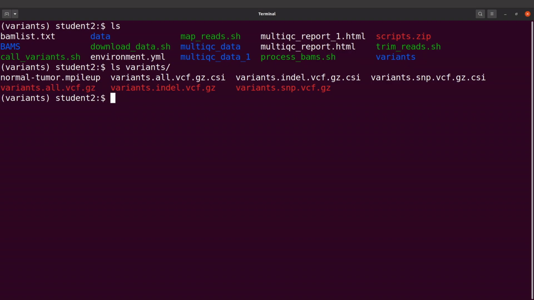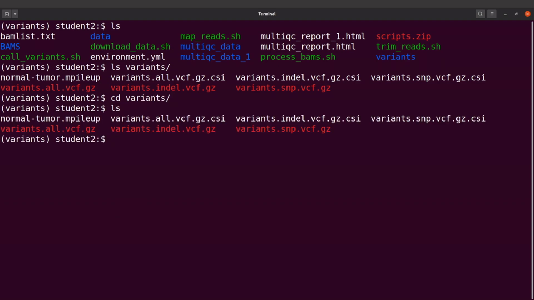Okay, so I'll start with some exploration. I'll begin by getting the sample names. I'm going to use BCFtools to do this. So first of all, let me cd into the variants directory. So I'll say cd variants. I can decide to do an ls again, that's fine.